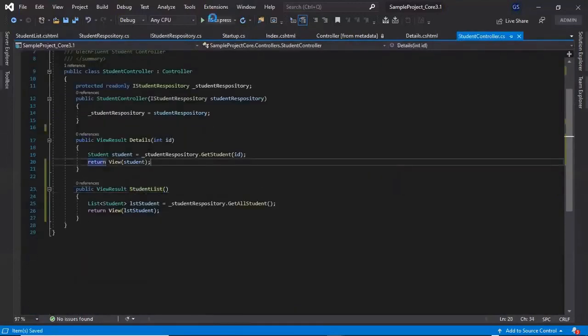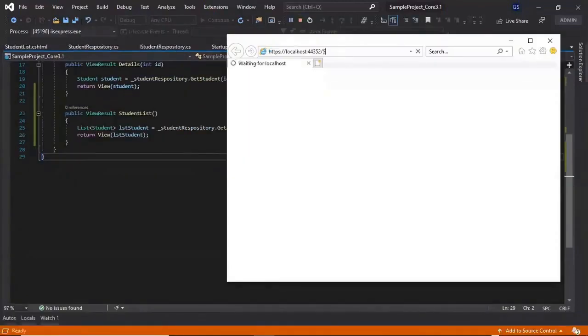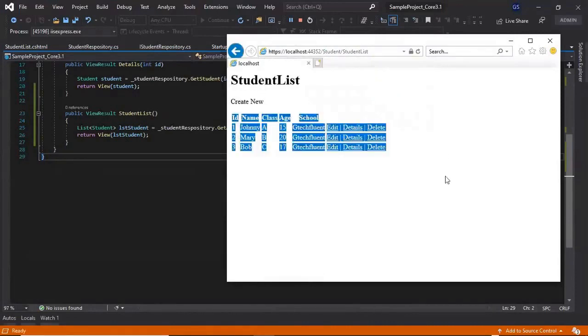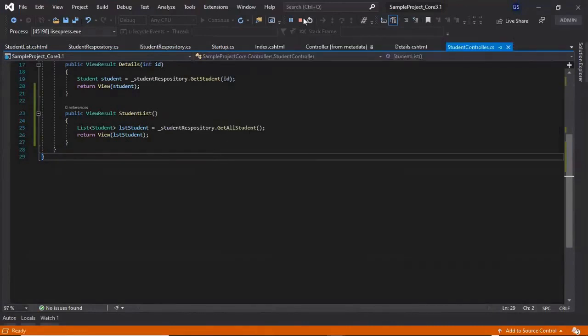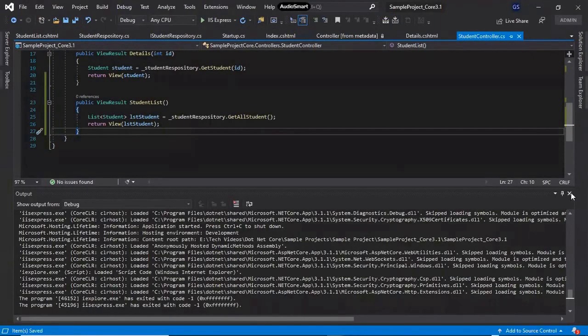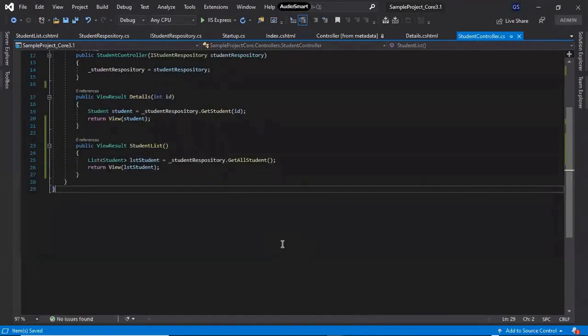So let's run and see. Navigate to student/studentlist. Look, we are getting the list of students. So in this way, you will create your own strongly typed view. Now let's understand what are the benefits of the strongly typed view.